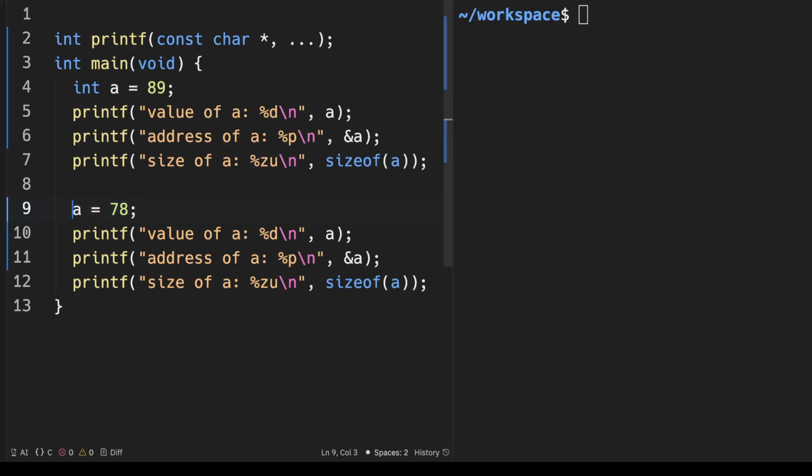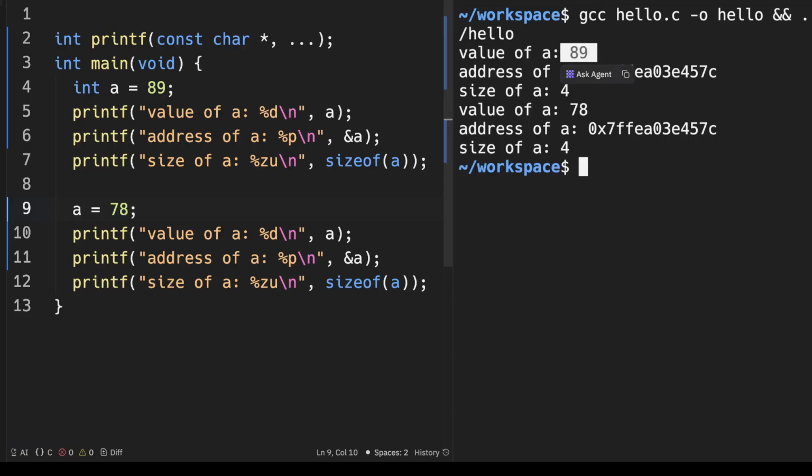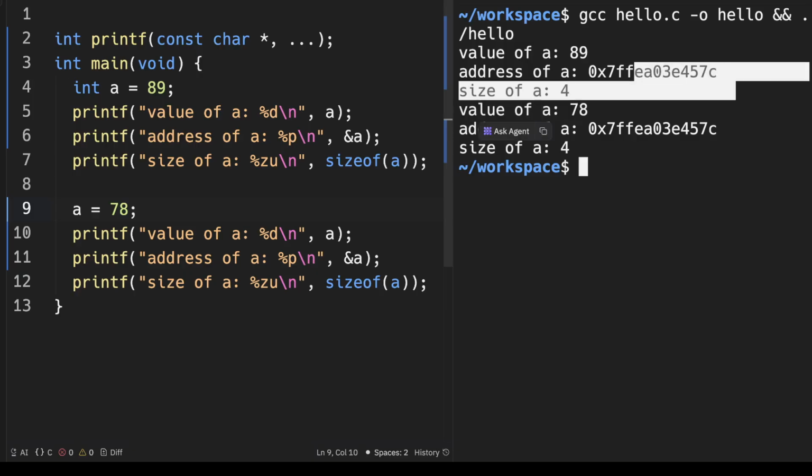So this statement is not initialization. Why? Because I am not declaring the data type here, right? When you are modifying the value of the variable using the assignment operator, such statements are called assignment statements. But during the declaration, when you assign the value of the variable for the first time, this is called variable initialization. If you observe line number 9, it is 78. If I compile and execute this, you can see the initial value is 89, and after the modification the value of a becomes 78, but the address remains the same.